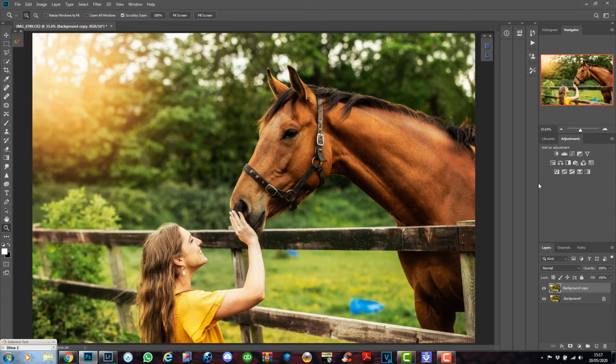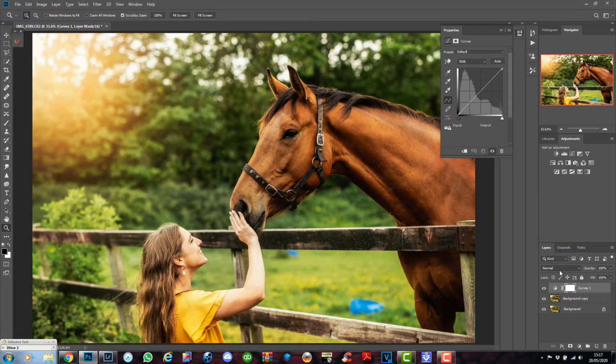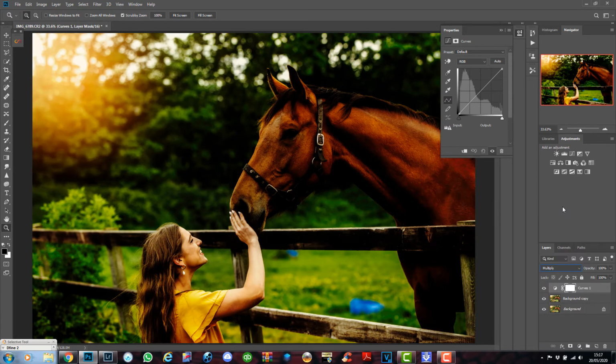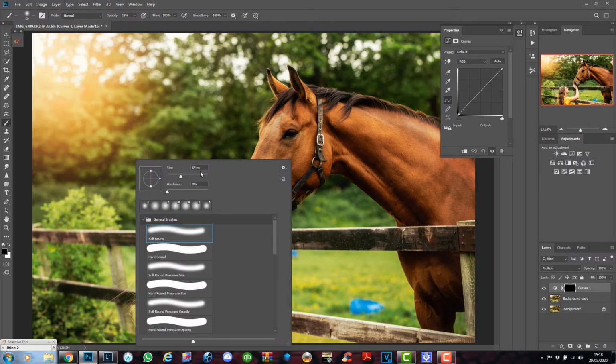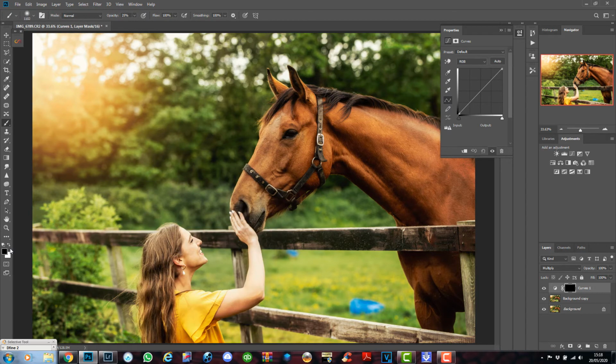I'm going to be working on this one, and I'm simply going to grab a curves adjustment layer, change the blend mode to multiply, Control and I to invert the layer, and now I'm going to paint in some shadows. Bring the opacity down to like 24, 20%, 25%, whichever one suits you better. And I'm going to increase the size of my brush. Change my palette color to white because we inverted the curves layer.